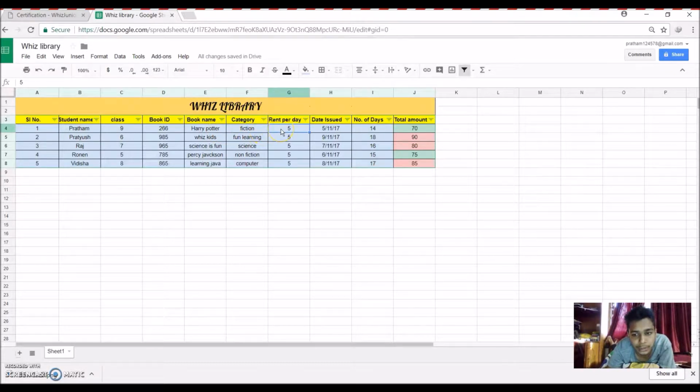These are the rent per day for the books. The rent per day is equal for all of them because it's library based. Now these are the dates on which the books were issued, and from that date to today it comes up to 14, 18, 16, 15 and 17 days respectively for Pratham, Pratyush, Raj, Ron and Vidisha. And this is the total amount which I have to pay, where I have used this formula: G4 equals to this cell, rent per day, into I4. This is the cell in which the number of days has been calculated.